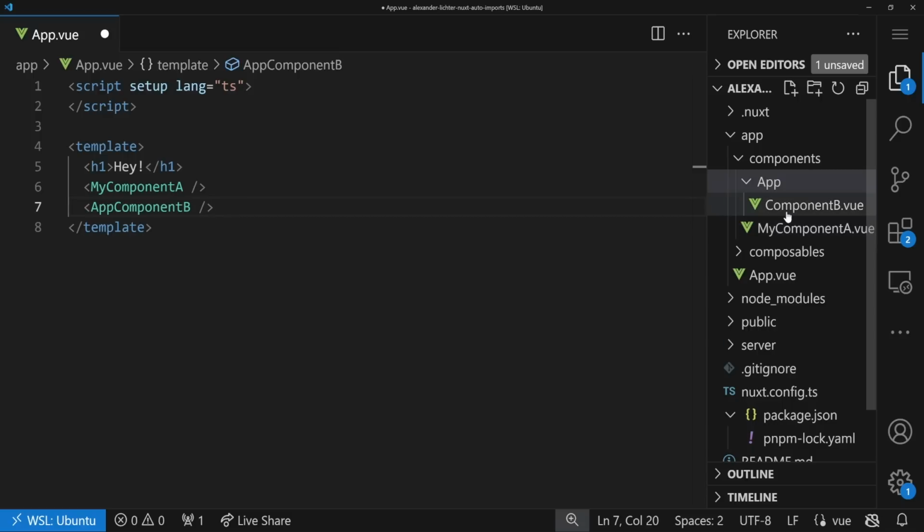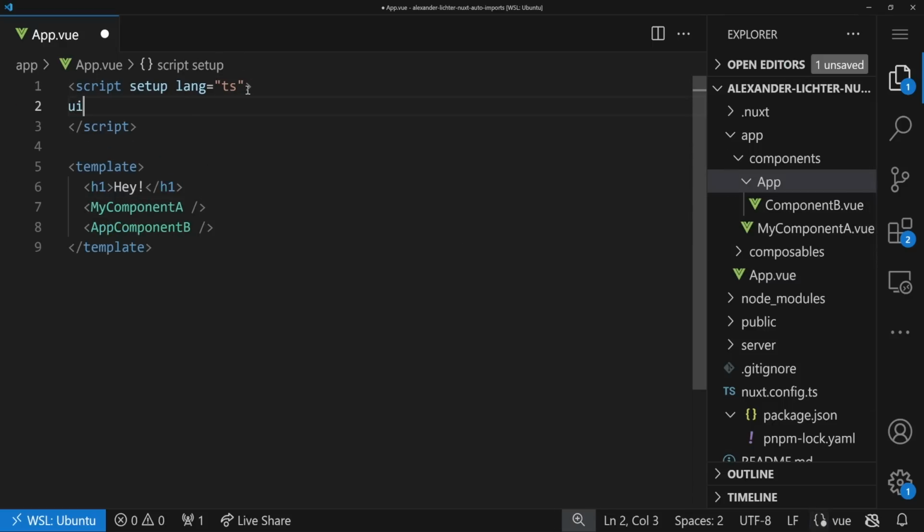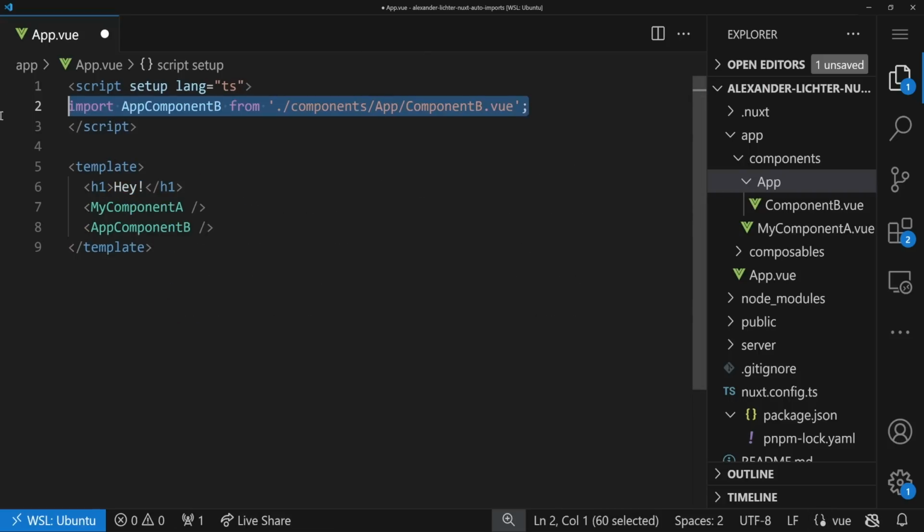That allows you to create nested folder components the same way as you would have just very, very long component names in your components folder and have it all flat. That's also, in a way, pretty neat. So you don't have to do that all manually by saying, oh yeah, we import, and then you don't want component B, but you want app component B from components app component B. That's a bit verbose, I would say.